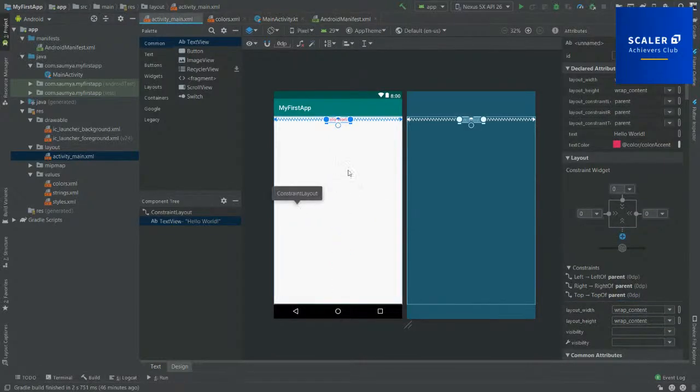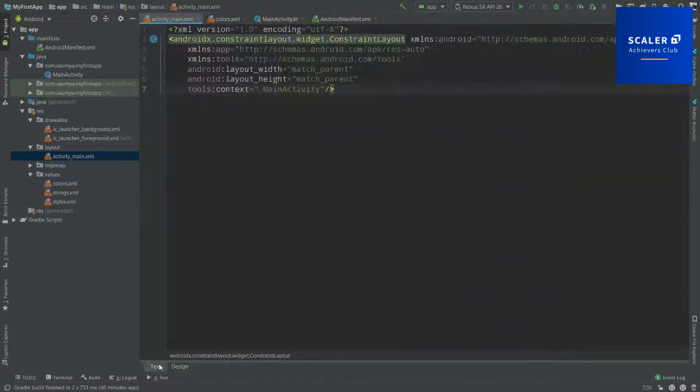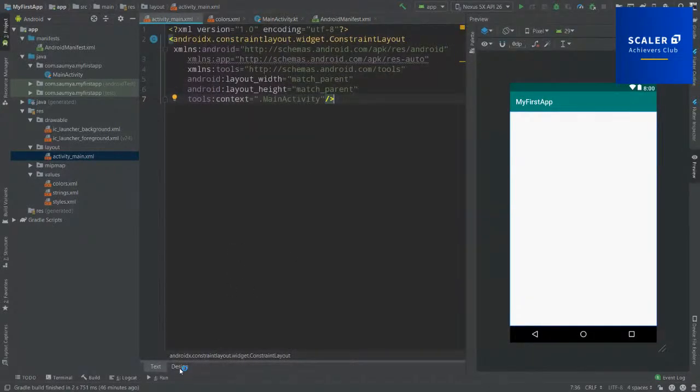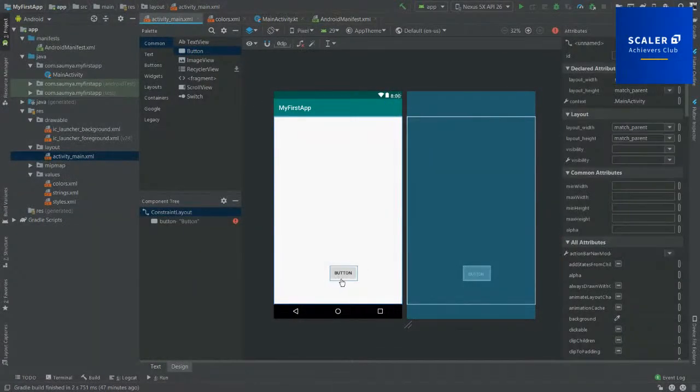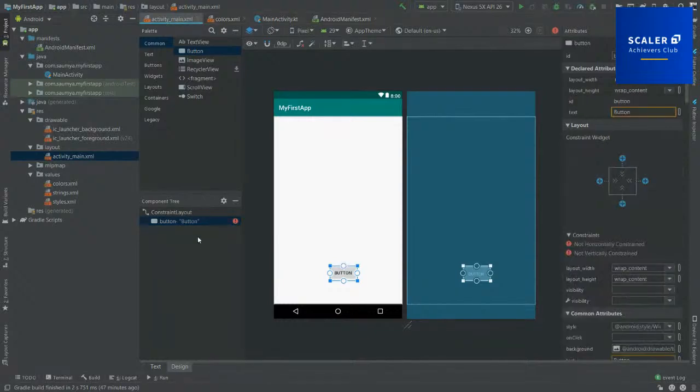Let me tell you, there are 2 ways of creating a design. Either you can do it by this text section, or you can do it by the design section. For now, I will choose this method. These are the views on the left side. You just have to drag and drop these views onto your screen. And you will see this view is created inside the constraint layout. So constraint layout is that layout in which you can adjust the views in any way you want.